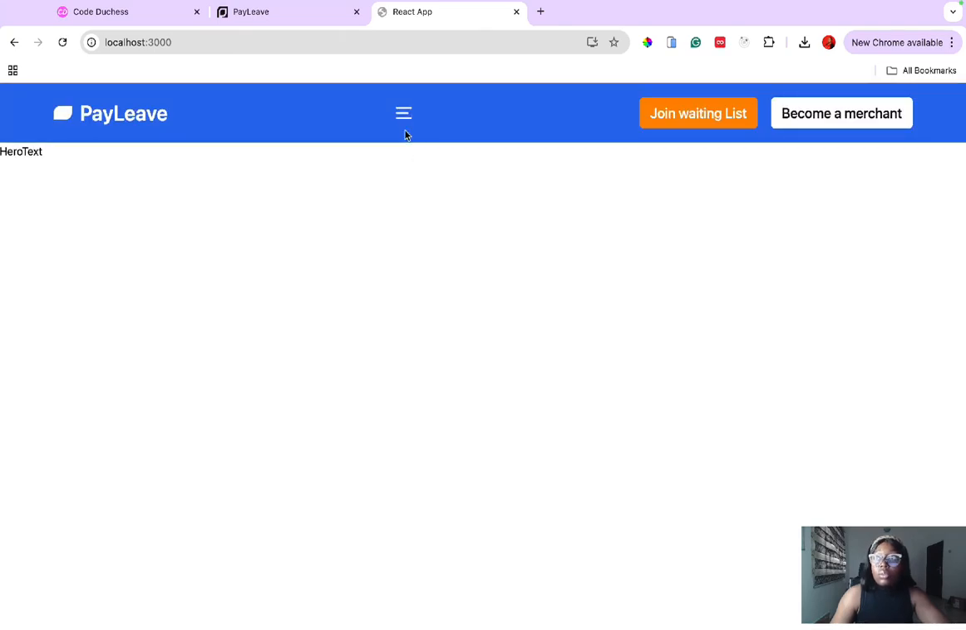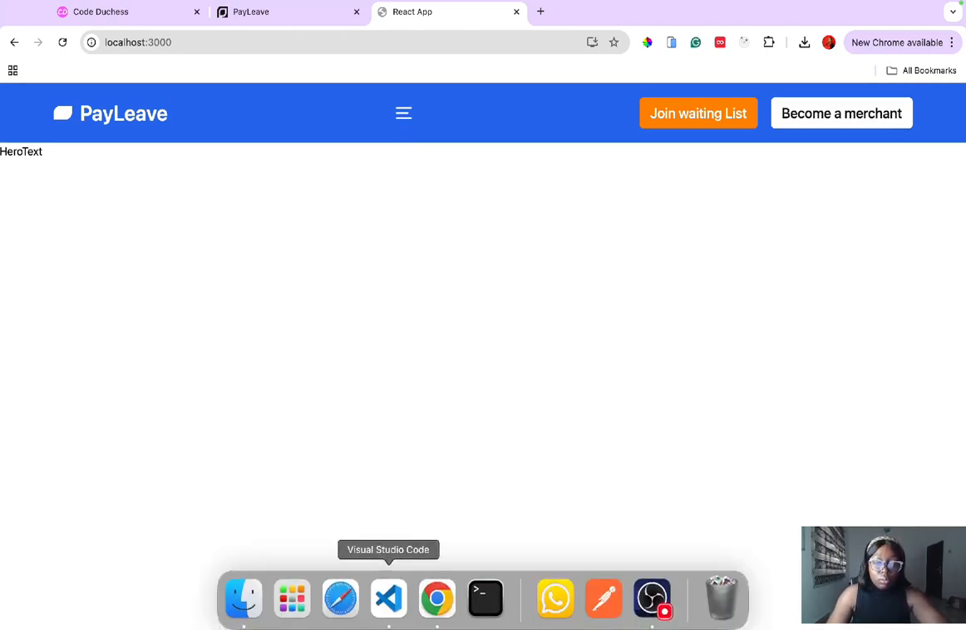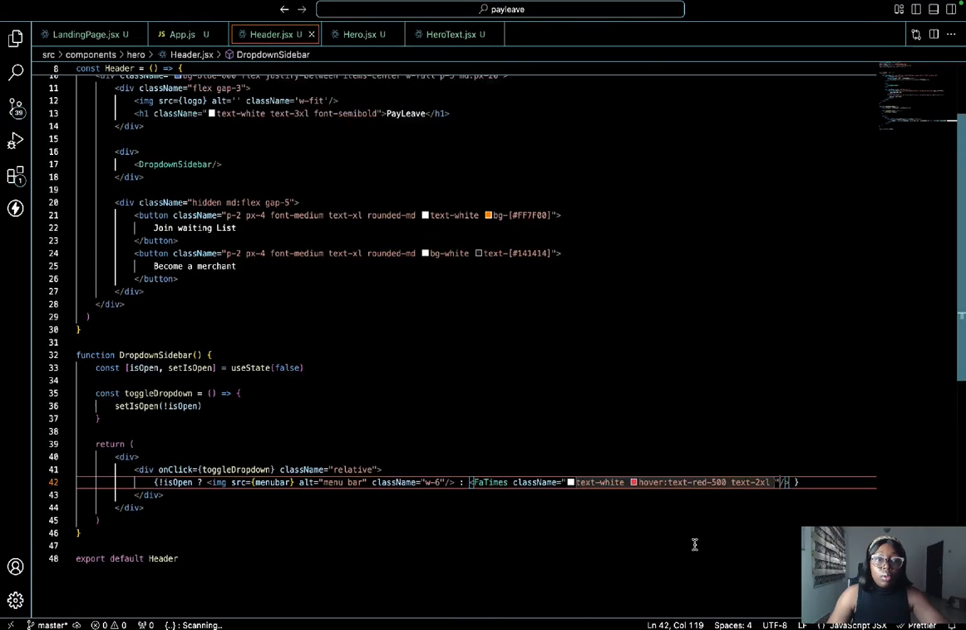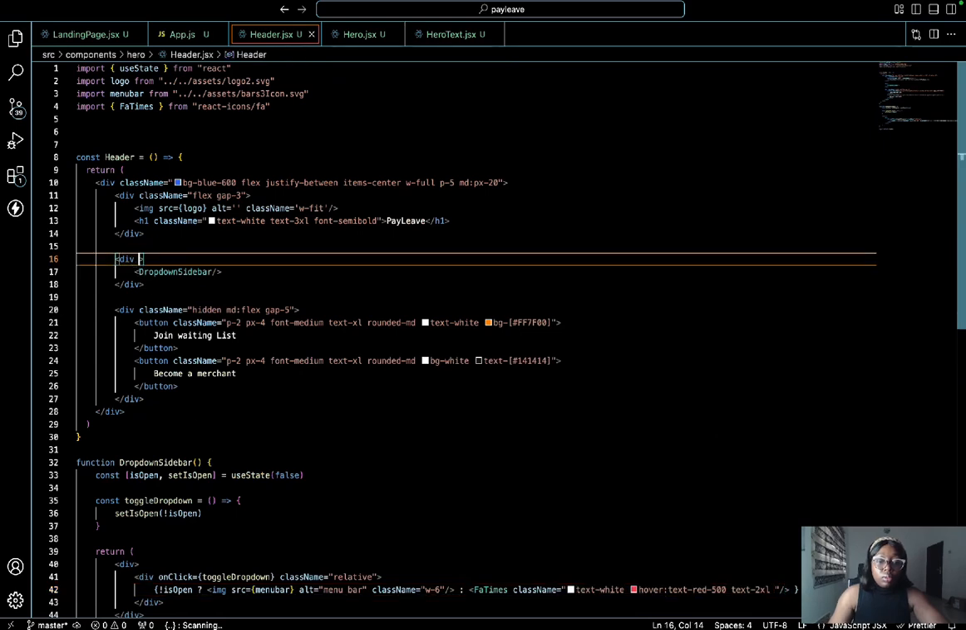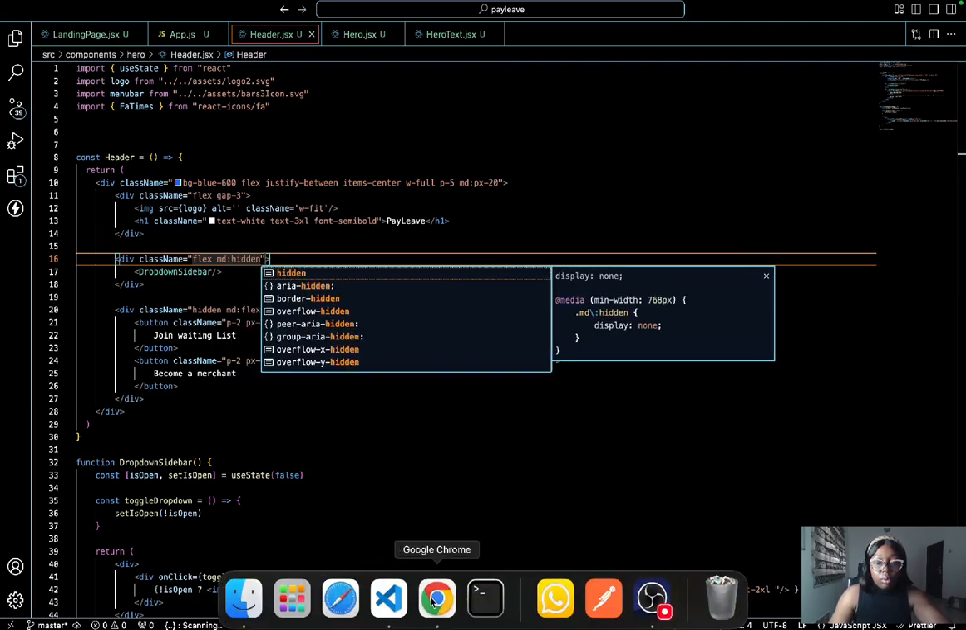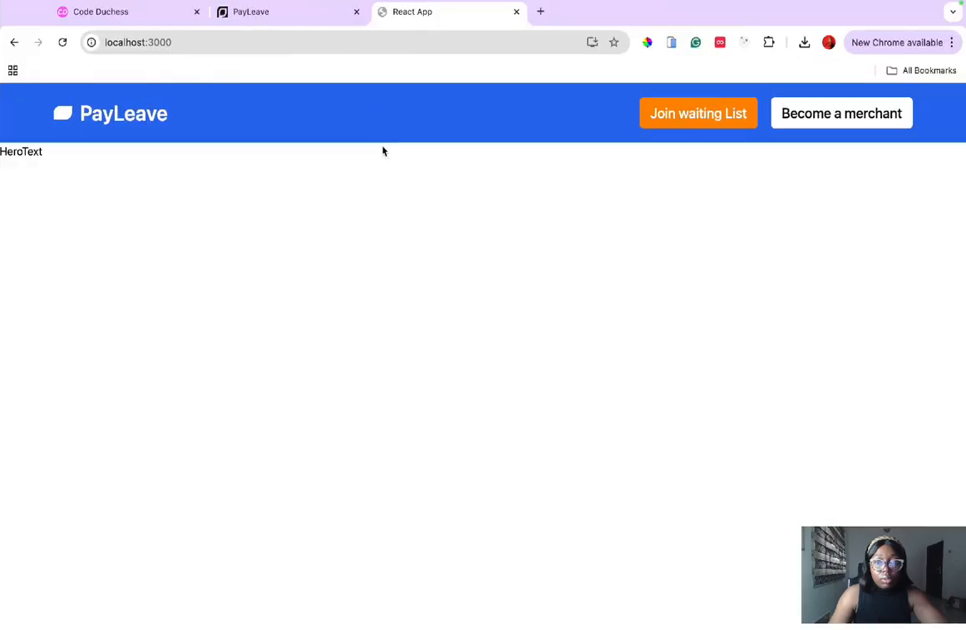So I think we need to hide this. This is not supposed to be showing on the screen. So how we can hide this is in this place. We're gonna say flex, and above the medium screen it's gonna be hidden. Come back and check if it's hidden, and there you go.